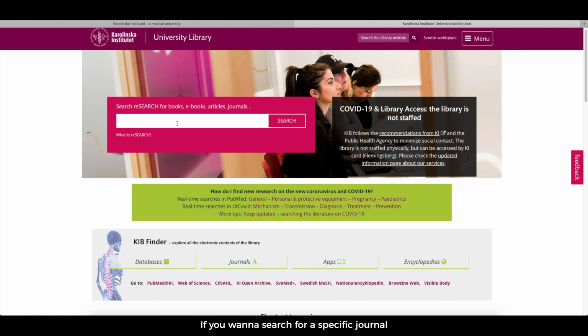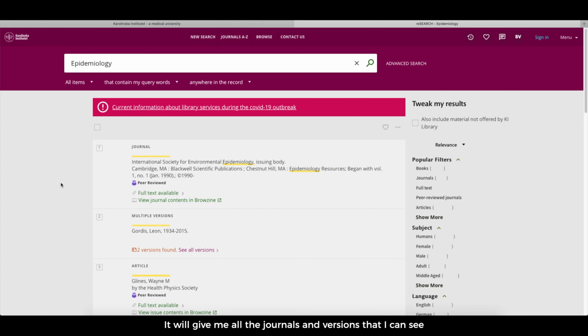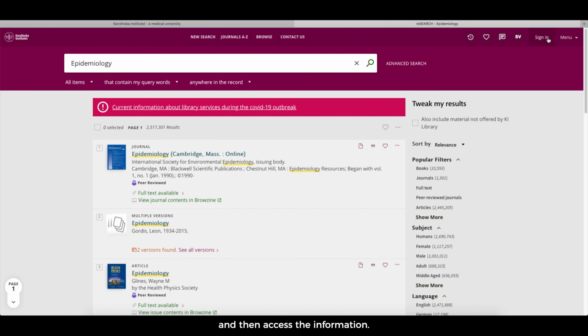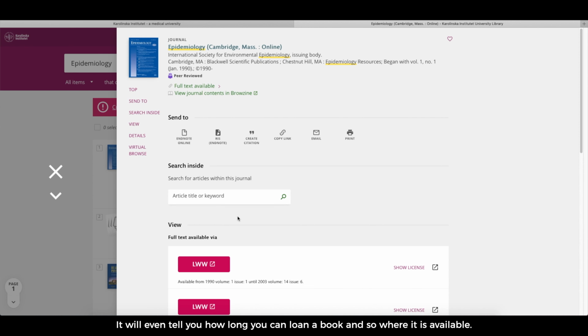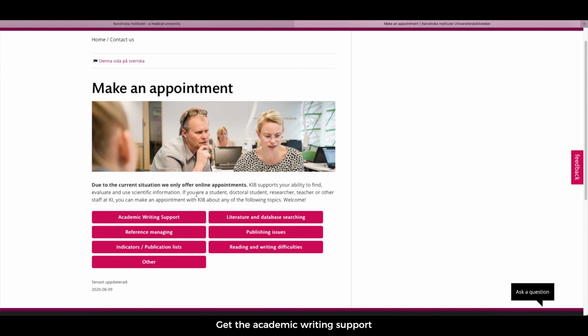If you want to search for a specific journal, let's say I want to search a specific journal on epidemiology, it will give me all the journals and all the versions I can see. So you can sign in here and then access the information, and it will even tell you how long you can loan a book, and where it is available. Get the academic writing support, literature and database searching. Most of the time, all these will be used when you're writing your master thesis.